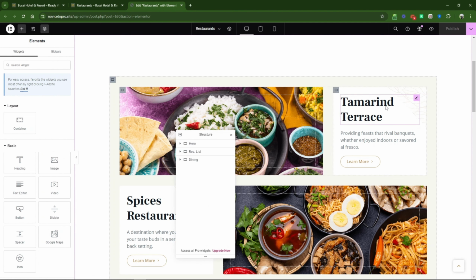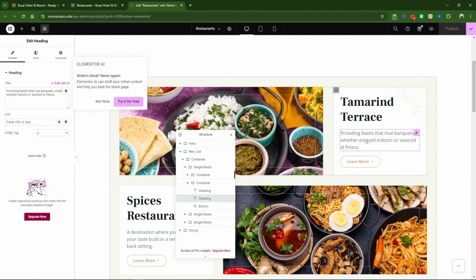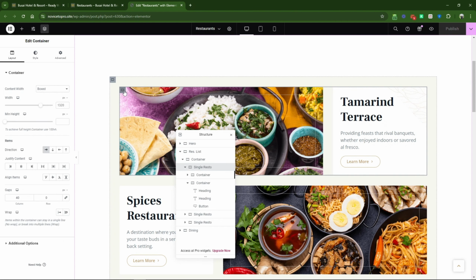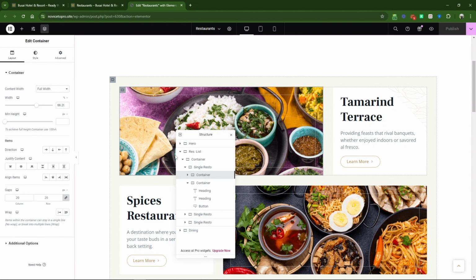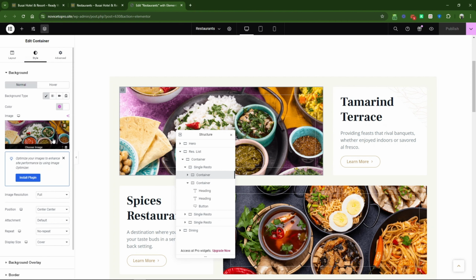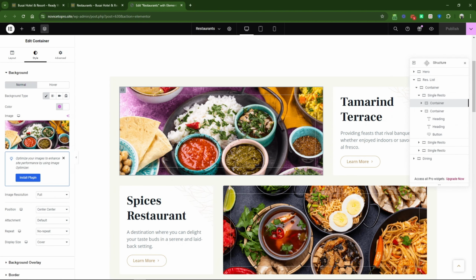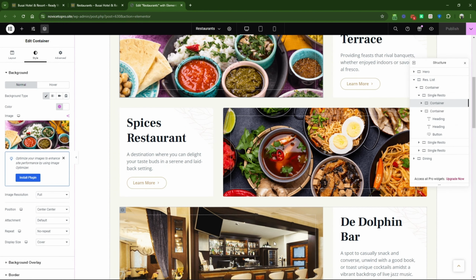So it's pretty straightforward. Whatever you learned so far is also the same here. All you need to do is click on it and edit those contents. And for the image, you just need to hit this icon, and from there go to the style tab. Sorry, it's actually coming from another location. Let me check. Yeah, under single resto there is a container. This first container contains the image. Okay, so you need to update the image from here.